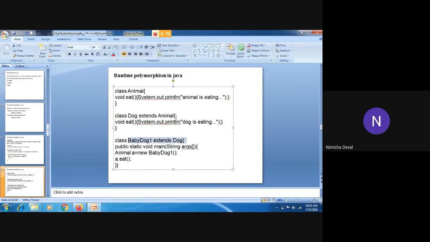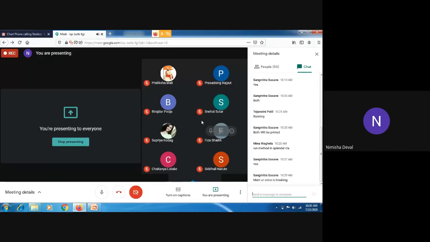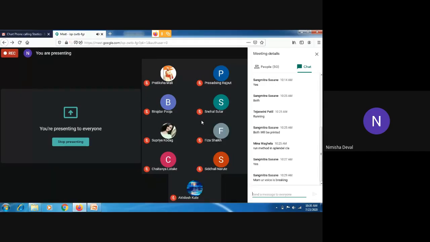If we have revised the previous class programs, then there is no problem, because these totally depend on the polymorphism concepts, not any other concept. Today we have considered only the upcasting part, not any other part. Yes, anybody got the answer?